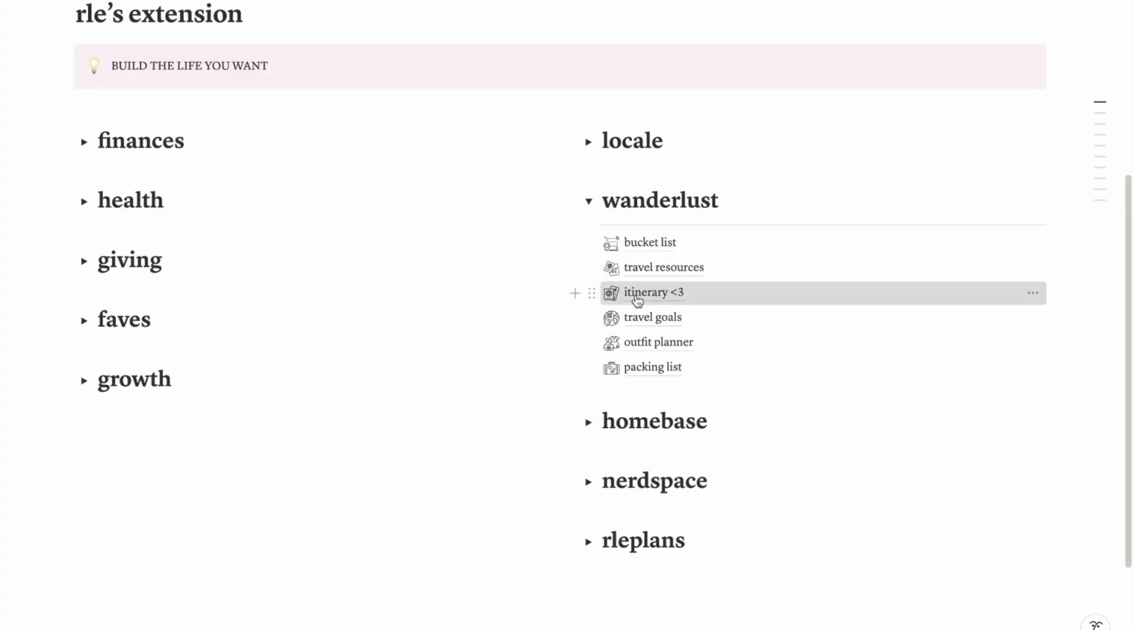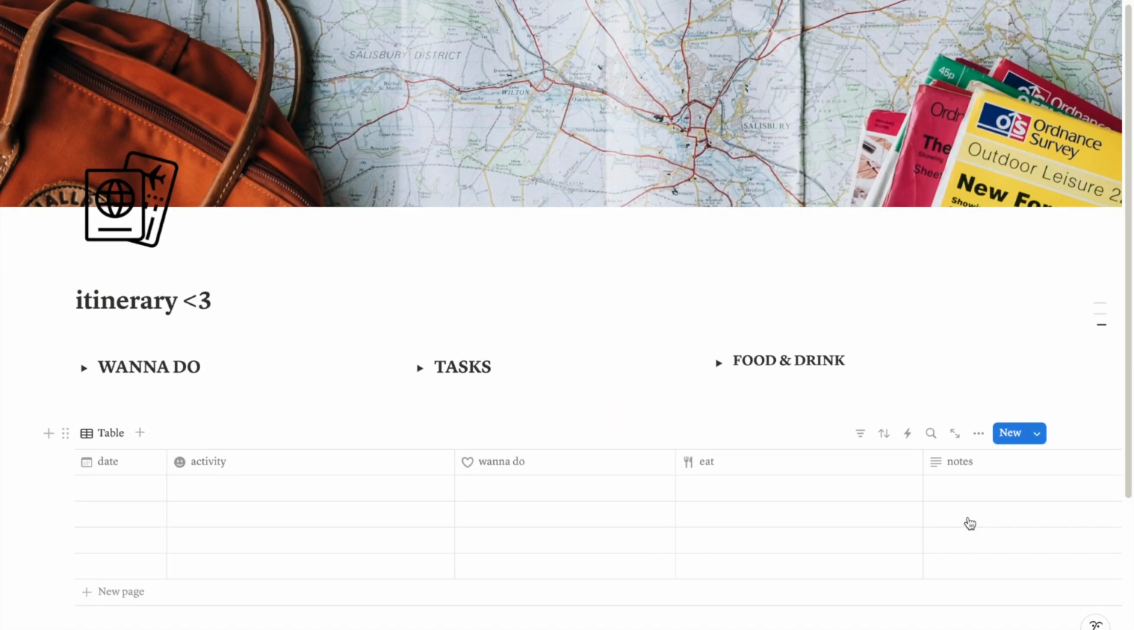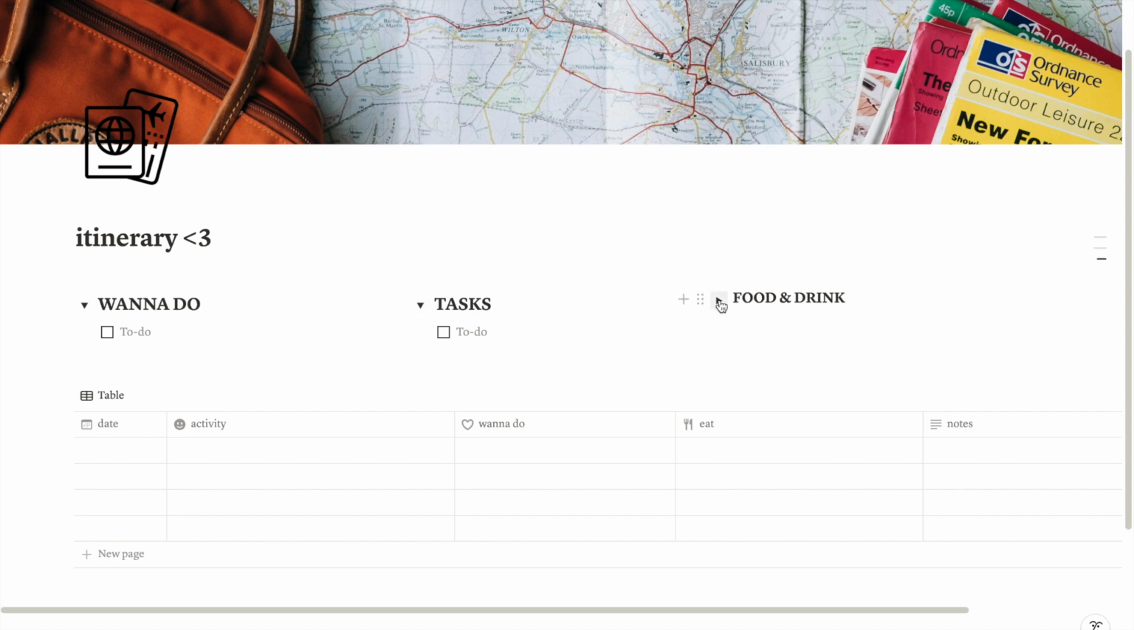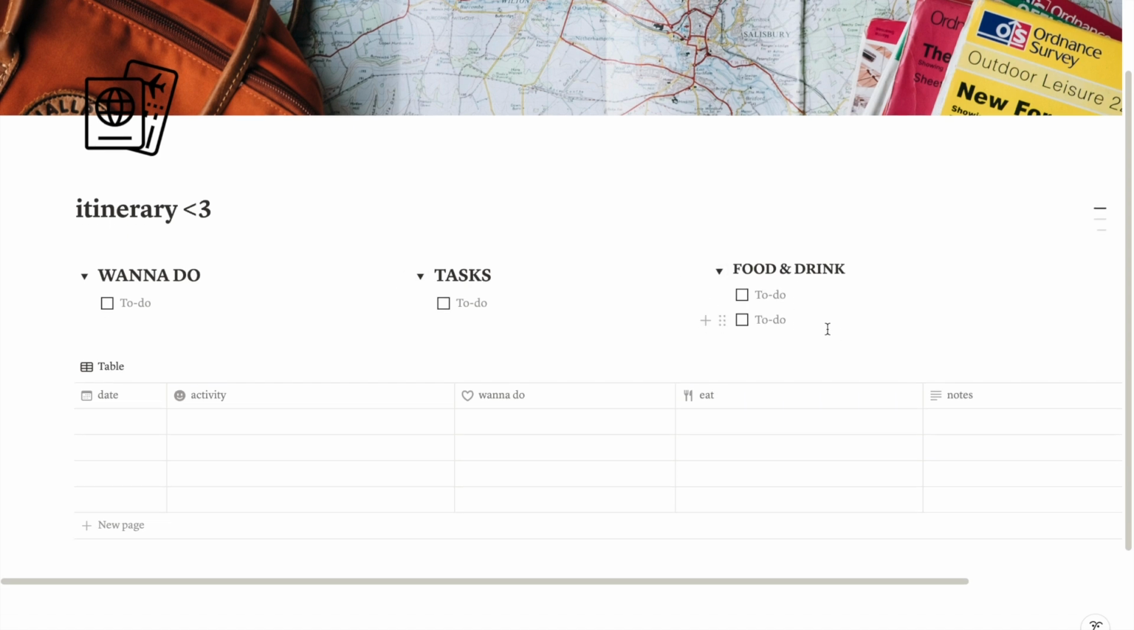And then next is this itinerary page that I made. I just did 3 columns here: a list of things that I want to do, tasks that are related to the trip, and food and drink, as far as restaurants and coffee shops that I want to try in that area, wherever we're going to go.